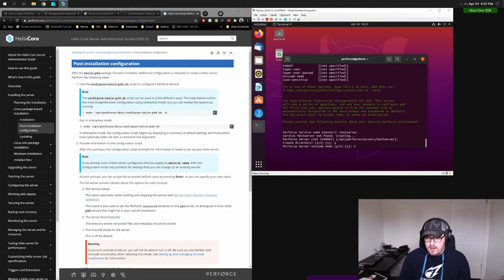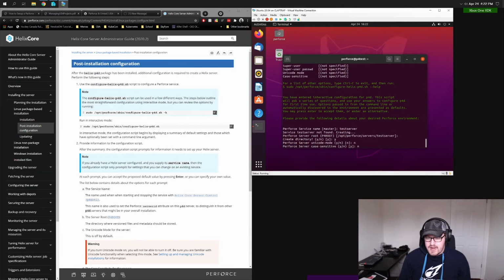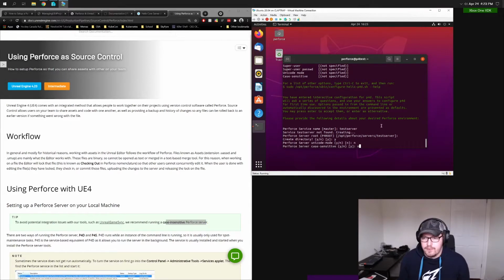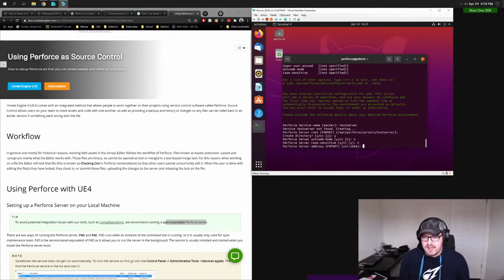Don't want the server to be in Unicode mode, and we don't want it to be case sensitive. If you look at Unreal's documentation on how to use Perforce, they mention running a case insensitive Perforce server if you want to use Unreal GameSync, which I don't think we're going to be using, but just in case there's some other problem.